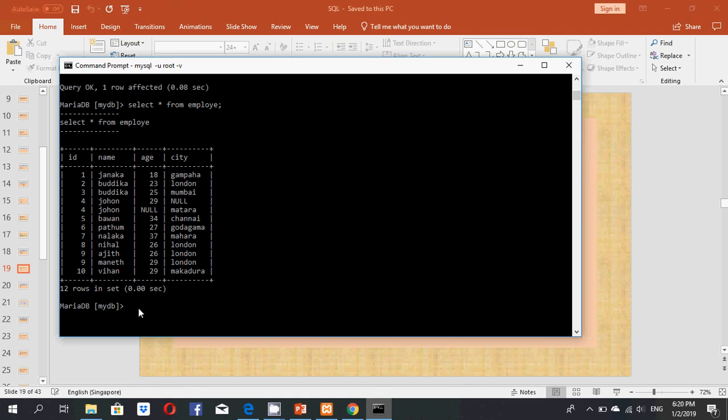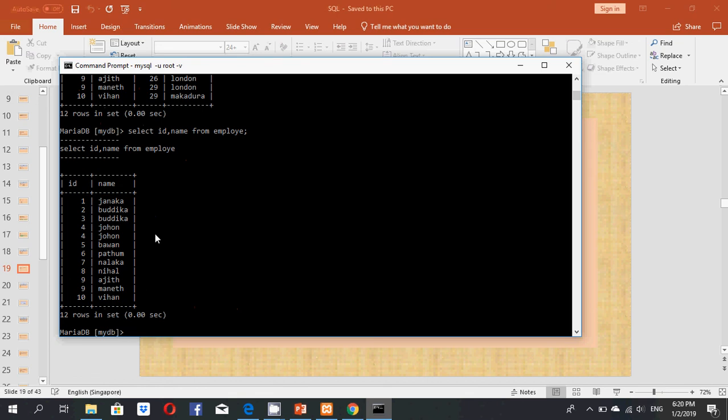Now I want to show only the ID and name. Then I use the SELECT command: SELECT the column names, ID and name, FROM the table name. The table name is also employee, and a semicolon.